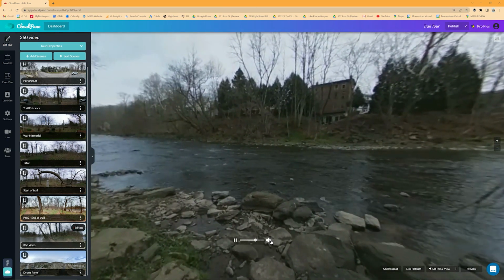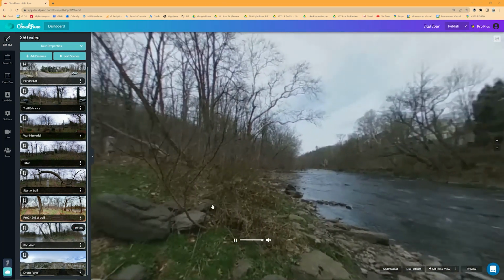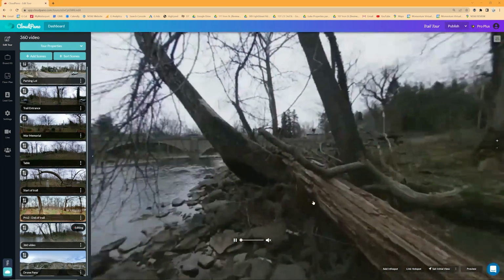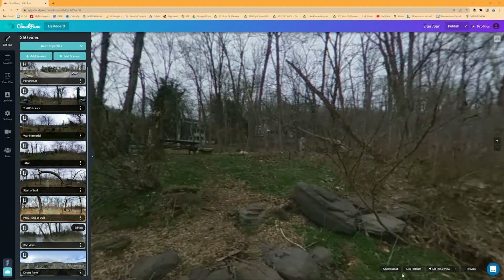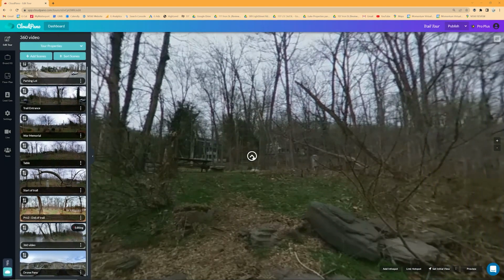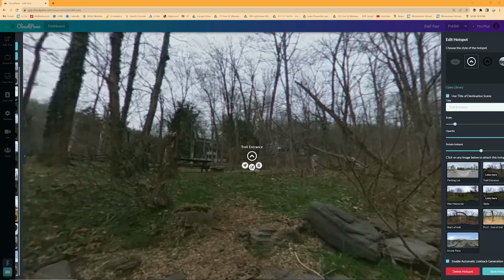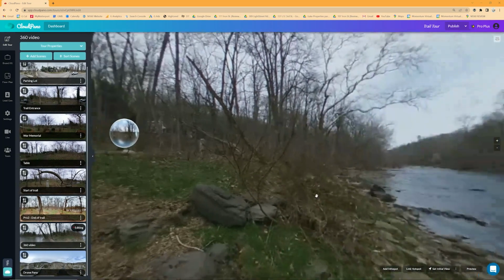If you turn this on, you'll actually hear that lovely stream, which is really hard to beat. And of course, as we come back around here, we can see where the rest of the trail is, so we can link the hotspot to the trail entrance. And we can actually edit that out however we'd like, increase the scale, save that hotspot, non-issue.